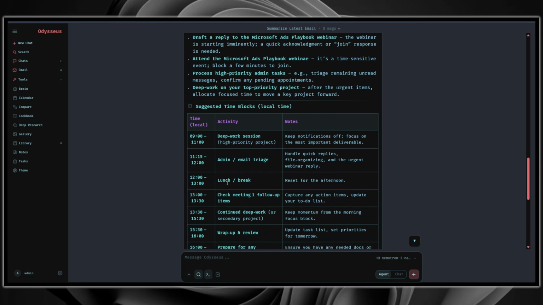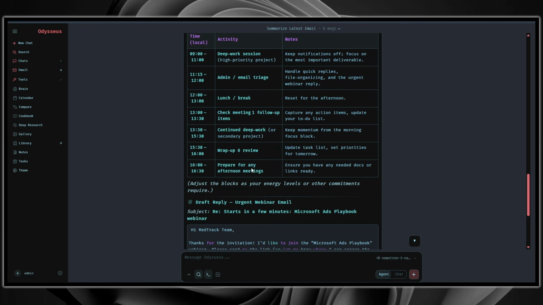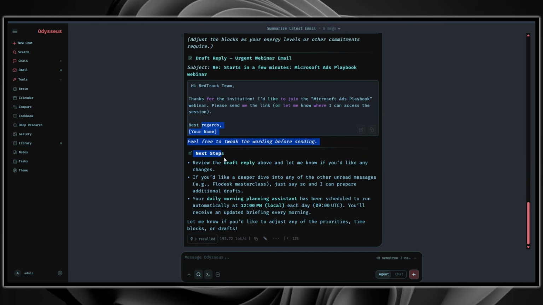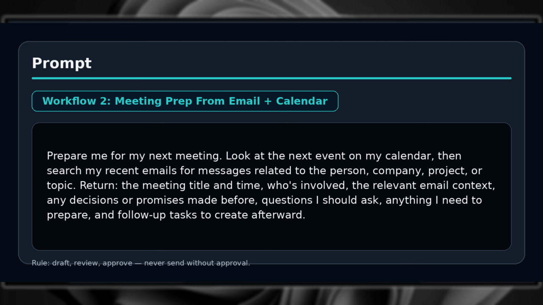It reads my calendar, it reads my inbox, and hands back a clean morning brief that tells me everything about my day. So that's pretty much the first workflow, which is a morning briefing. The next natural workflow for me is the meeting prep from email plus calendar. This is the one that genuinely makes you look prepared for everything.